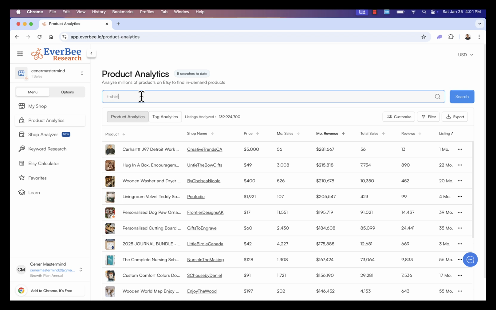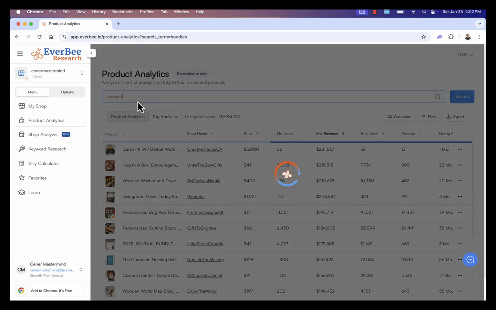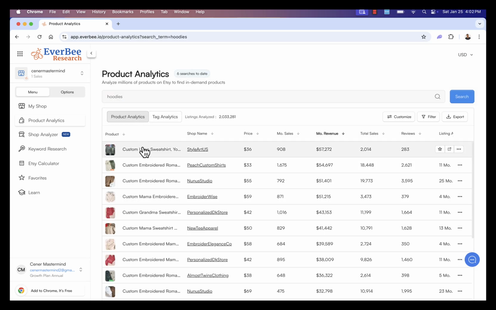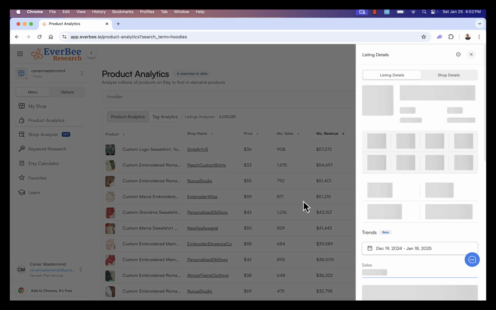You could search for things like t-shirts or, you know, hoodies, right? You could search for whatever you want. It's going to do searches by keyword and show you all of these different sortable variables. And this is really where the power comes in. We could take a look at things, for example, monthly revenue or monthly sales, right? This is the number of units sold per month. This is the amount of dollars made per month. In this case, $42 for this custom grandma sweatshirt.